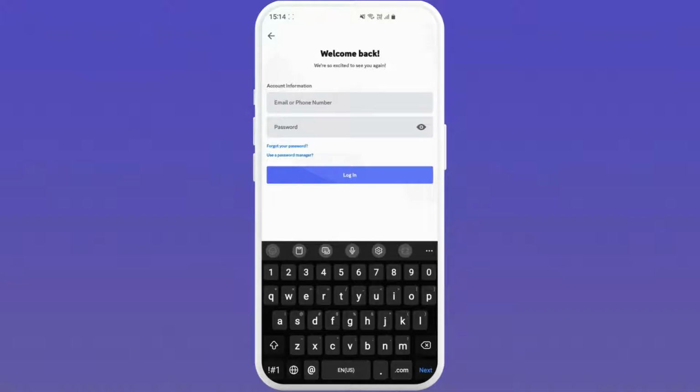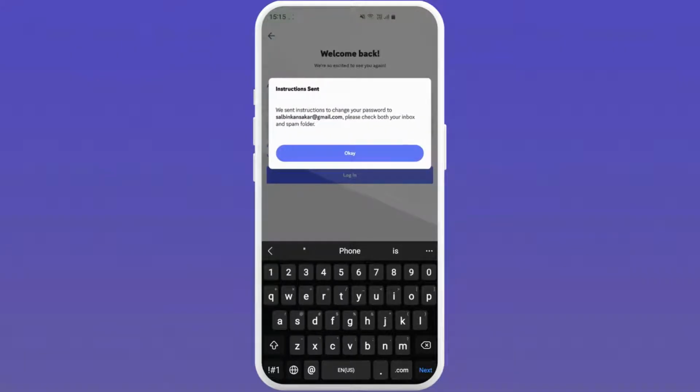You will need to enter the email address or phone number associated with your Discord account. Make sure it's the same one you used when signing up. Since you have forgotten your password, tap on the Forgot Your Password link below the login field. Now Discord will send you an email to reset your password.